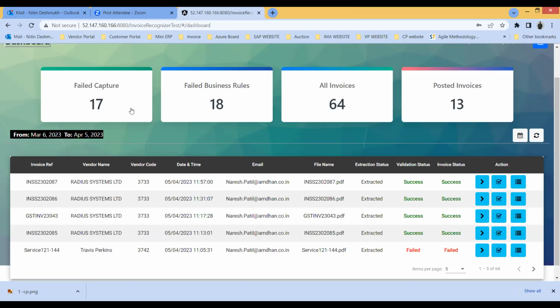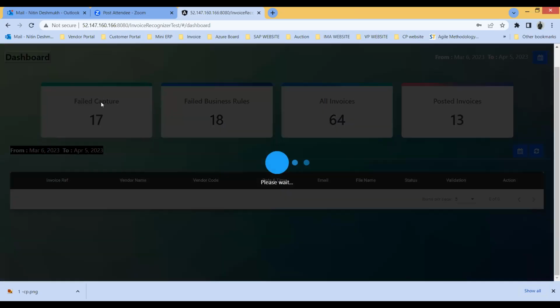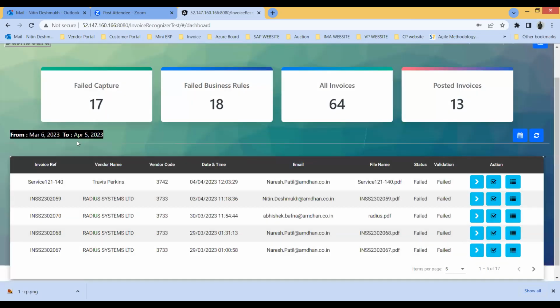So this tile indicates that when we receive the invoice and the application couldn't capture that mandatory information, in that scenario our application will automatically send those files into the fail to capture tile. As an account payable user, I want to see how many invoices we received where our application failed to capture some data. So I can see those records in the fail to capture tile. If I click on it, I will be able to see the list of invoices which failed to capture some mandatory information.